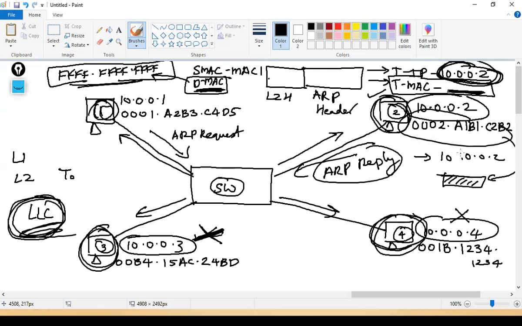So now the machine knows that the 10.0.0.2 IP has so and so MAC address, and then it can start sending the frames. Clear? So what machine 1 has done is send the ARP request and receive back an ARP reply. Then it can start sending the frames to that machine.